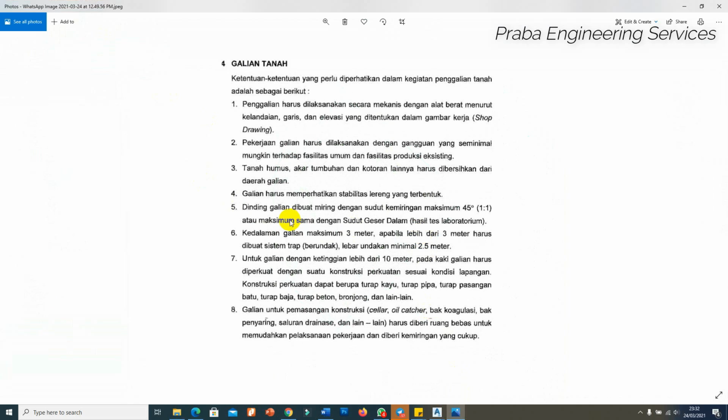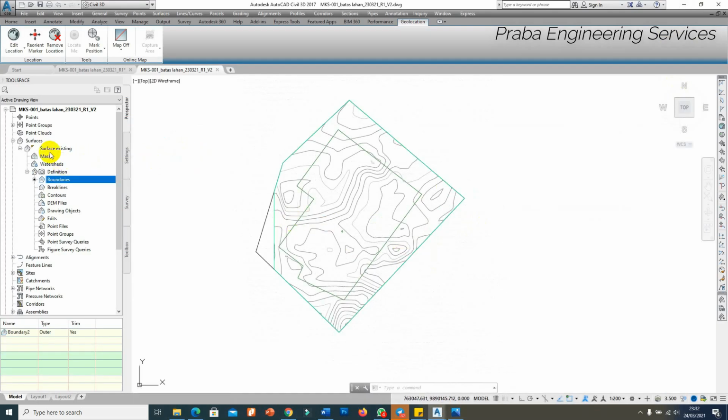Go to the condition. This is the slope. It should be 45 degrees and 1 meter. Everything after, maximum 3 meters. If more than 3 meters, it should be with the bench. Okay, so create from surface for the first step.